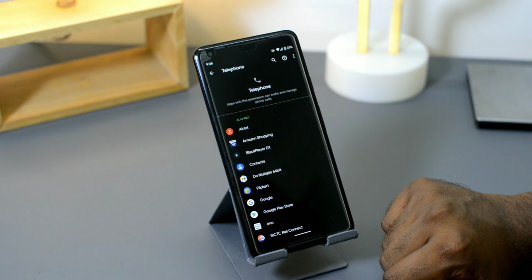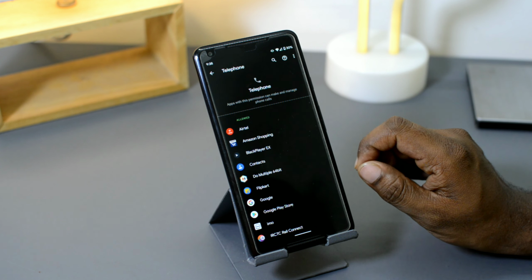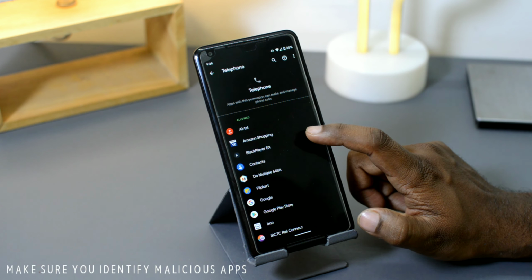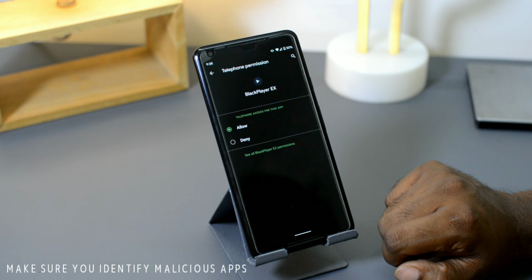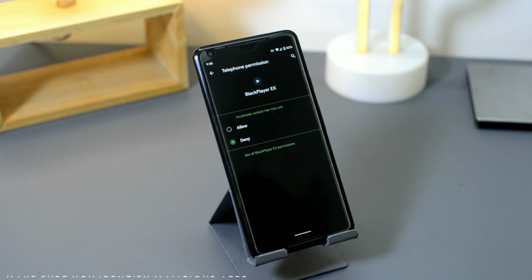While exploring the update, I entered the telephone section and found that one of the music player applications, called BlackPlayer EX, was accessing my telephone number, and whenever I took back the access to the telephone number, the music player actually stopped.